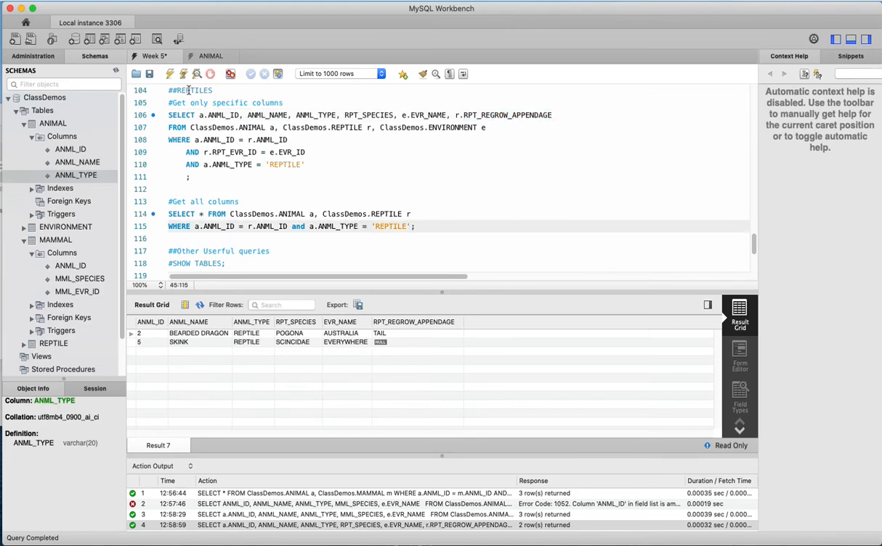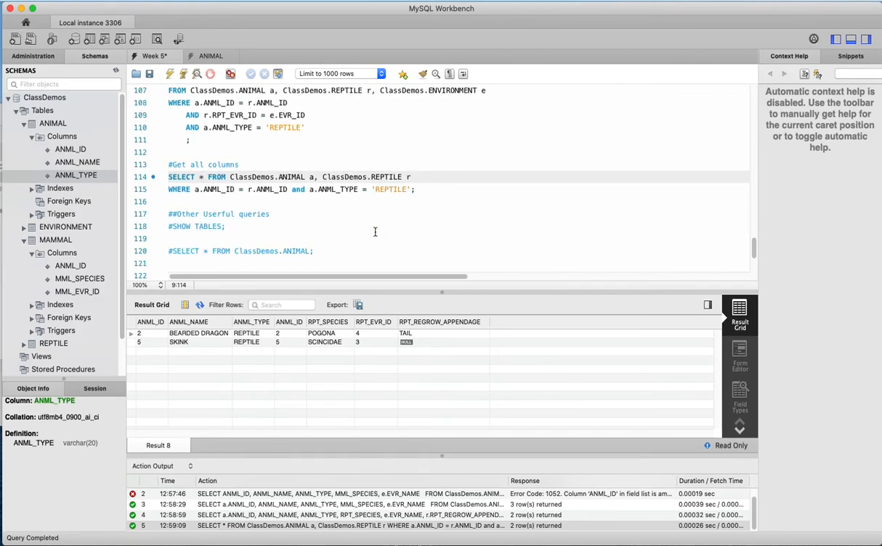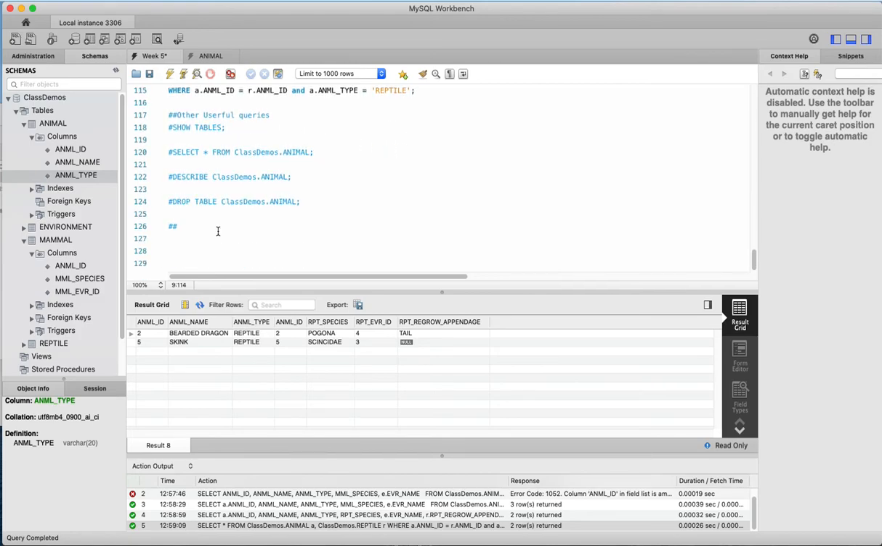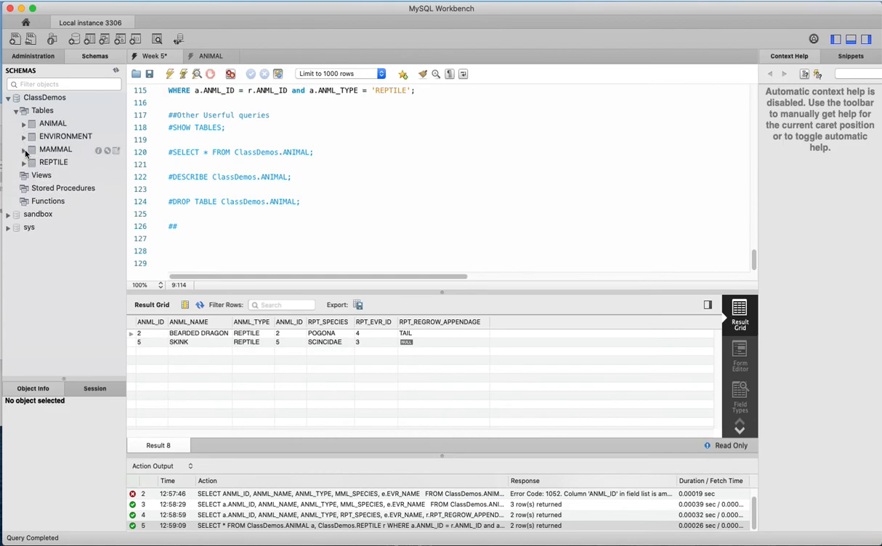If I want to get all the columns for reptile, I can do this. And you'll see since we're using that star, we got some repeated animal IDs. We got an environment ID in there as well. So a little bit of duplication. Here's some other useful queries that you may find. Really, what's nice is you have this schema browser over here that lets you see your tables and the columns inside of them as well.